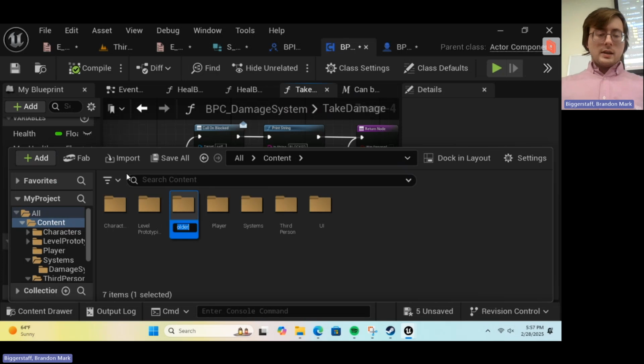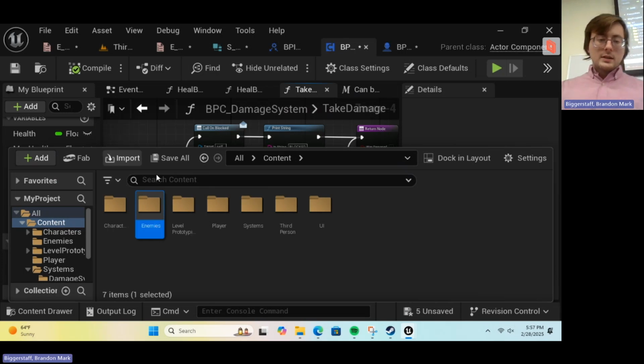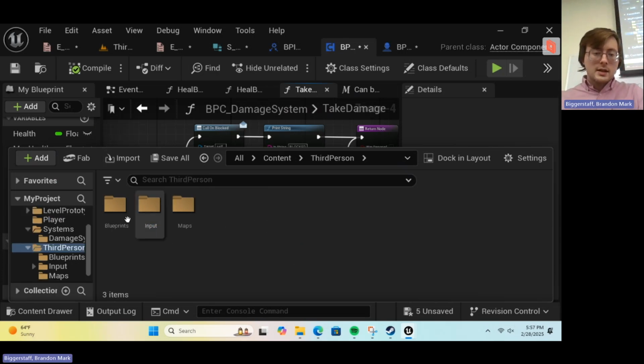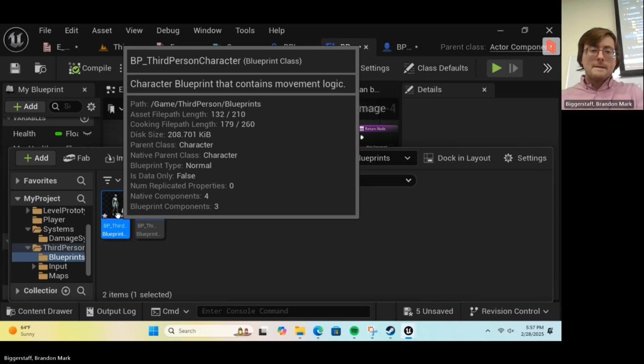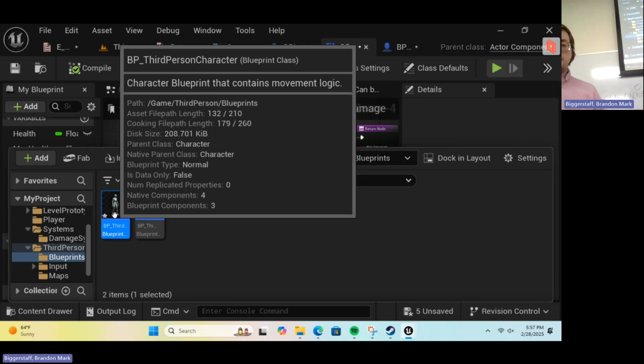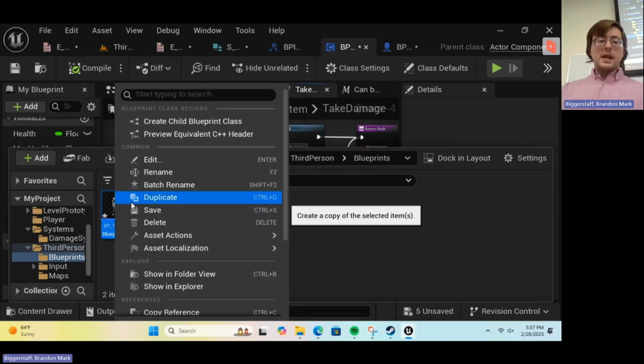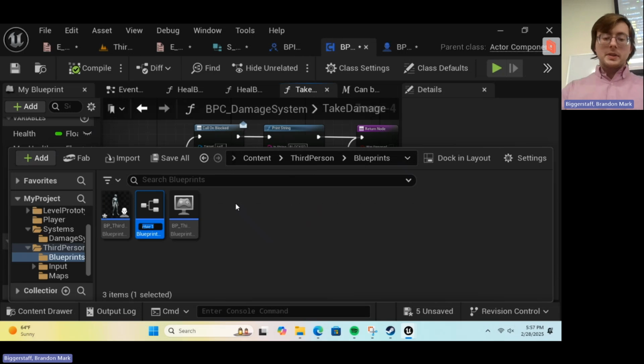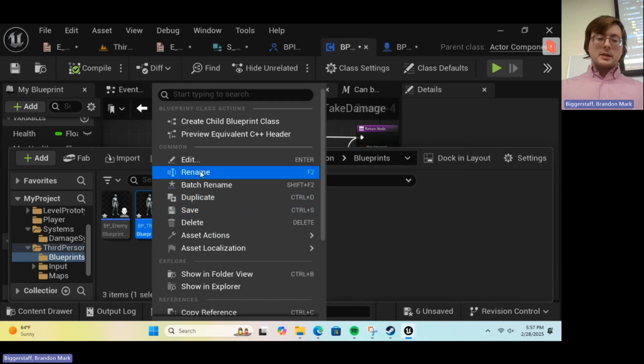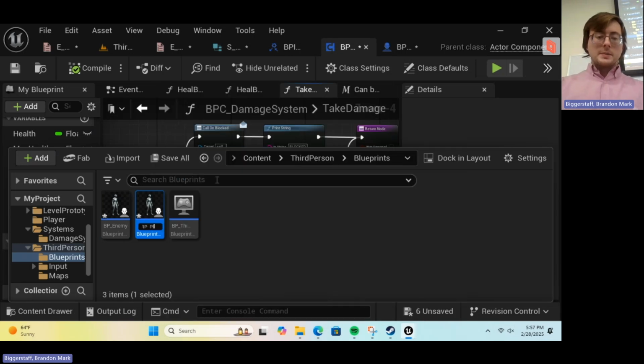We're going to add another folder. It'll be the enemies. We're going to take the third-person blueprint. So in the third-person folder, we're going to right-click and duplicate it. We're going to name the duplicate BP underscore enemy. And we're going to rename the BP third-person character. We're going to name it BP player.